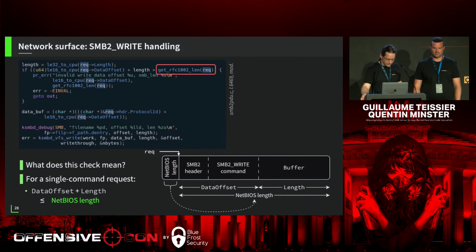So with that in mind, we're going to move to some analysis of SMB2 write handling. So this snippet of code just performs some checks. You see in the check that there is the get RFC 1002 len call with the rec pointer, so that points to the current command. Then it computes the address of a buffer. That's the buffer to be written to a file, and then it performs the write to the file. So the check, essentially what it does is that it checks that the offset to that buffer plus the length of the buffer fits within the length of the whole request. Well, that's what it attempts to do. And it works for a single SMB2 write command in a request.